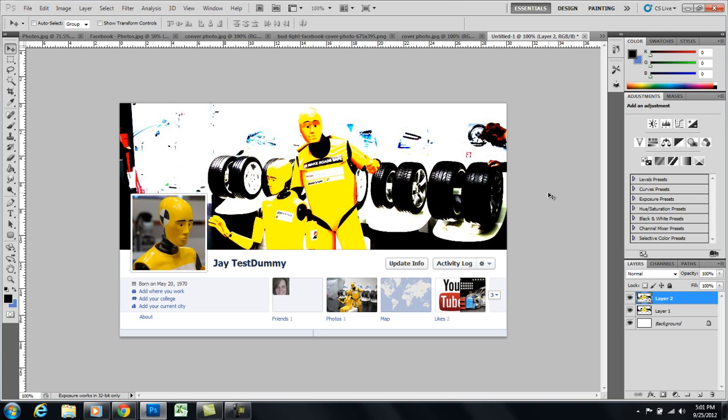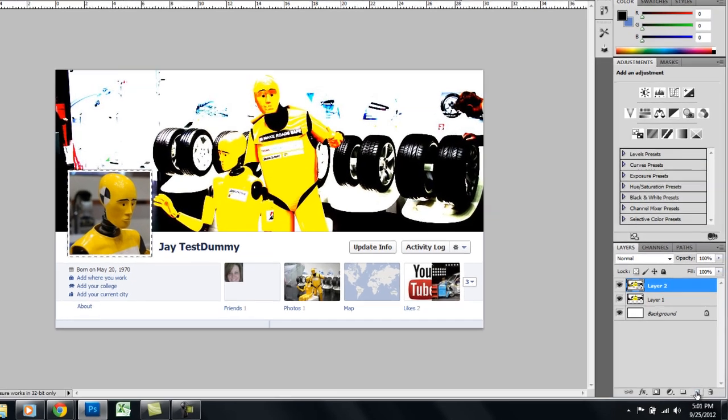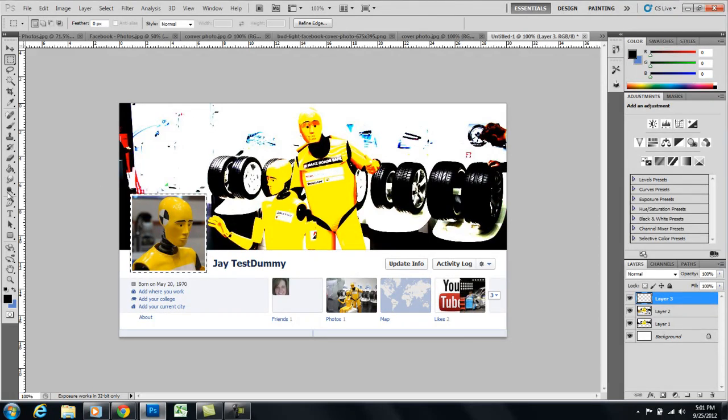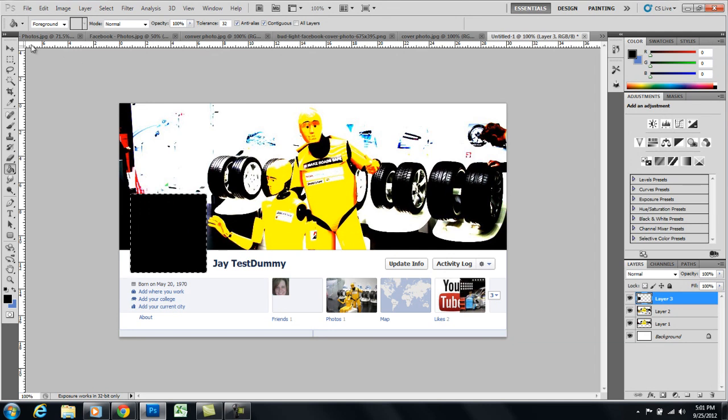Now here's the trick. This is what I do next. I take the selection tool and select my profile picture. Okay. I'm going to create a new layer by clicking on this icon here, and I'm going to simply take the paint bucket and create a black square, just so that I know the outline of where my Facebook profile is going to overlap my cover photo, so that I can select that portion of my cover photo and use it as my Facebook profile photo.